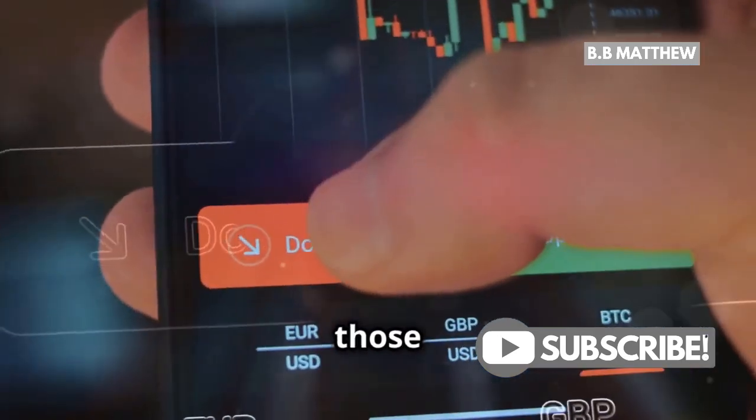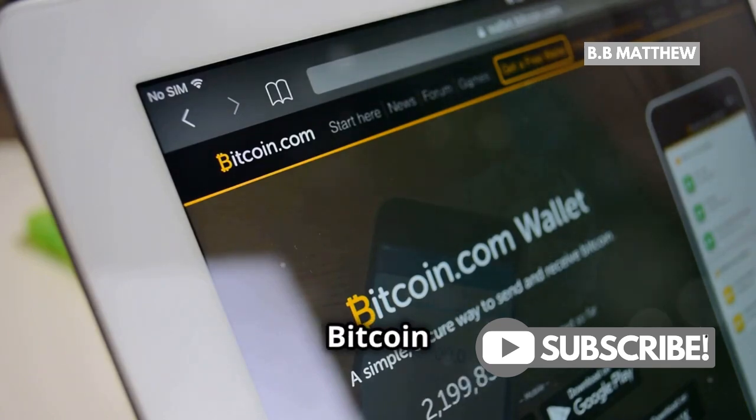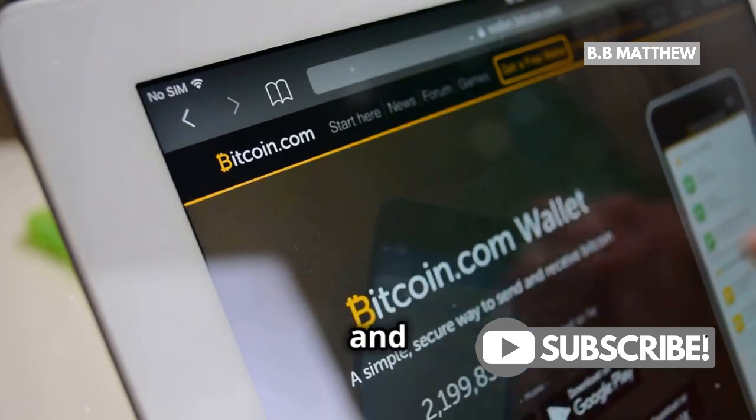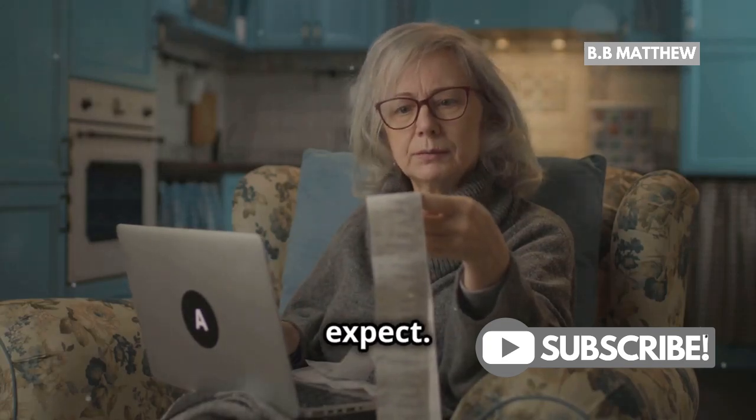Now, let's check out those details. You'll see the sender and receiver addresses, the amount of Bitcoin sent, the transaction fees, and the confirmation status. Make sure everything matches what you expect.